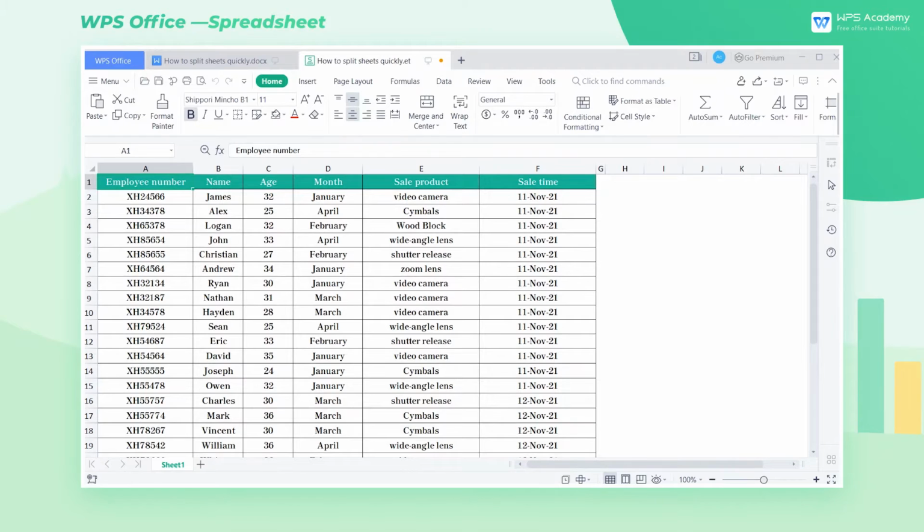In WPS spreadsheets, there are two ways of splitting sheets: split sheets by content and split books by sheet. First, split sheets by content. Take this table as an example. We want to split this table into multiple sheets by month.